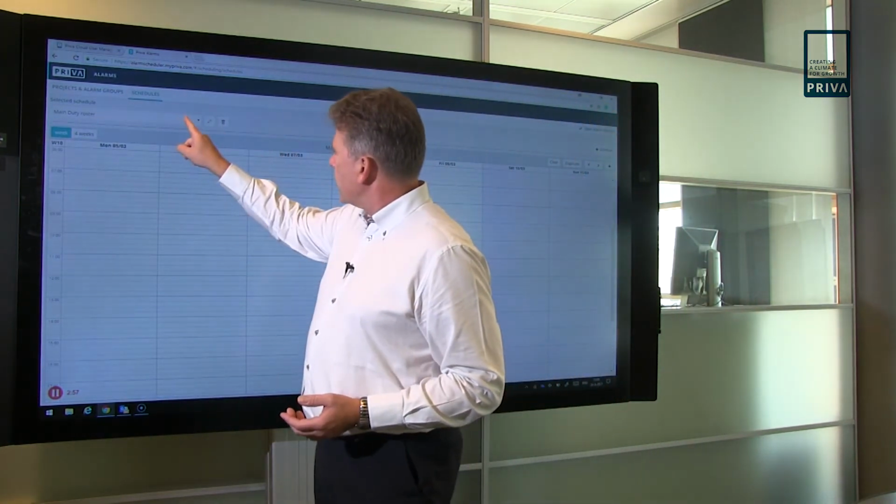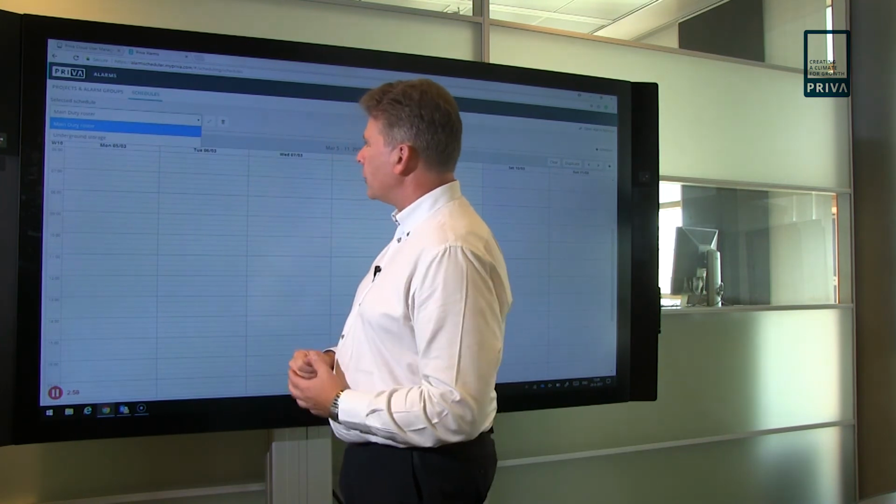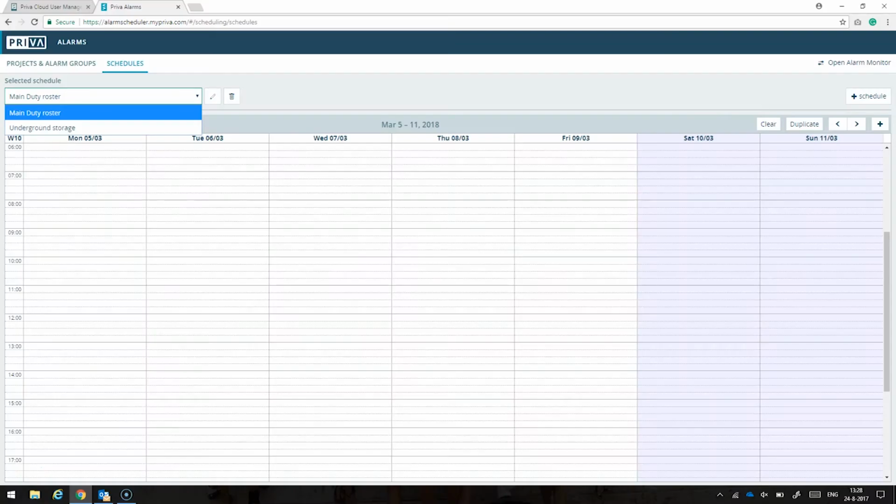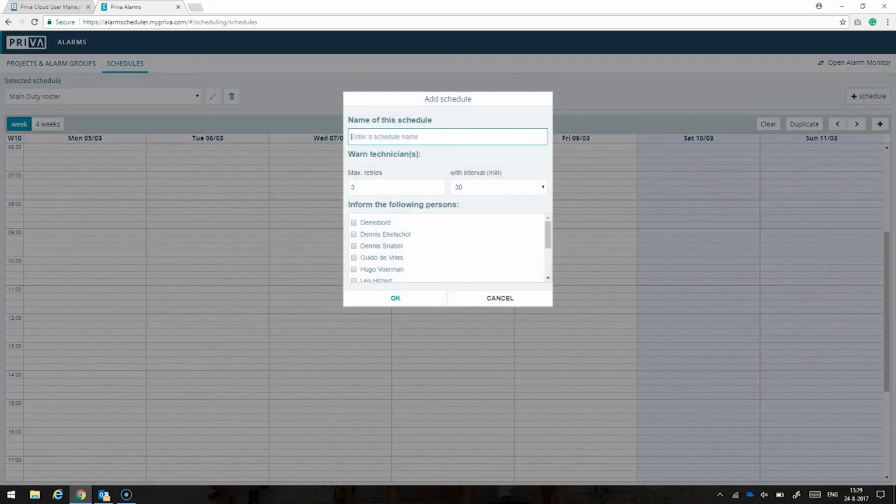Now we have 2 schedules here. Just I'm going to go back to the schedules. One I call the main duty roster and the other is about underground storage. You can add ones. So if I want to add a schedule, I can press the plus schedule button here. Then I get a pop-up, and in this case I need to find a name for the schedule, and type in that name. But we have also some other settings that are interesting.